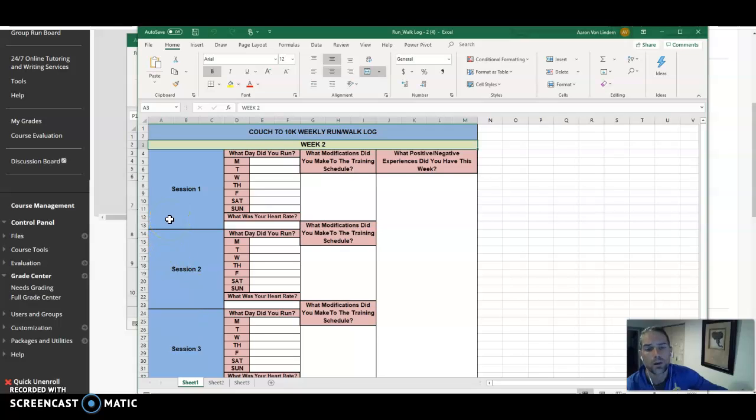For each one, you're going to tell me what day you ran on. So just mark what day. Let's say I ran Monday, session 1. I would put a mark right here in session 1.